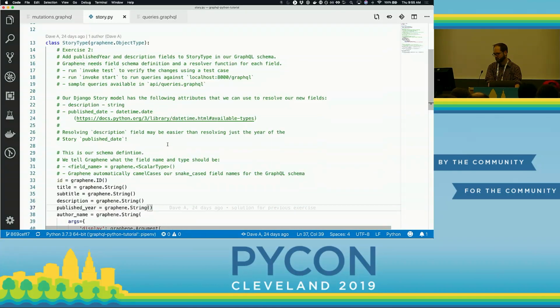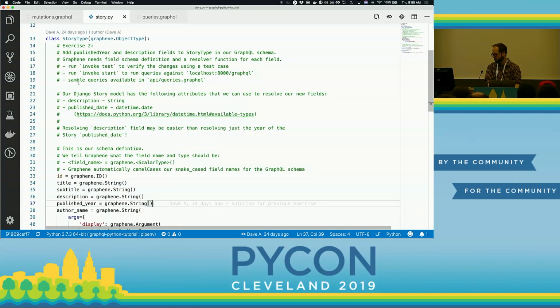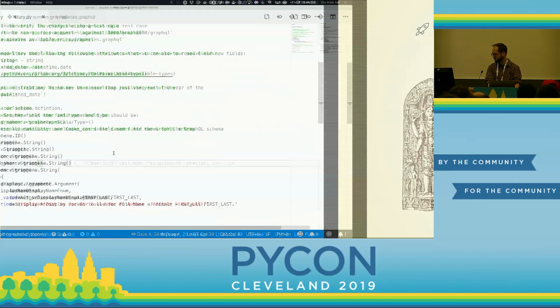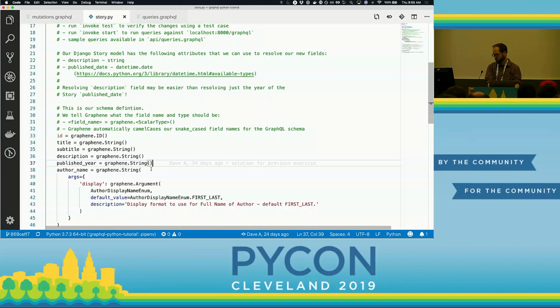So yeah, let's take a look at a solution for this. Our problem was to add description and published year fields to our schema. The amount of code we have to add is pretty small, just to get the schema going. To add the fields to the schema, we can just add description as a graphene string and published year as a graphene string as well. It's going to automatically camel case, so we can stick with Python conventions and use published year.